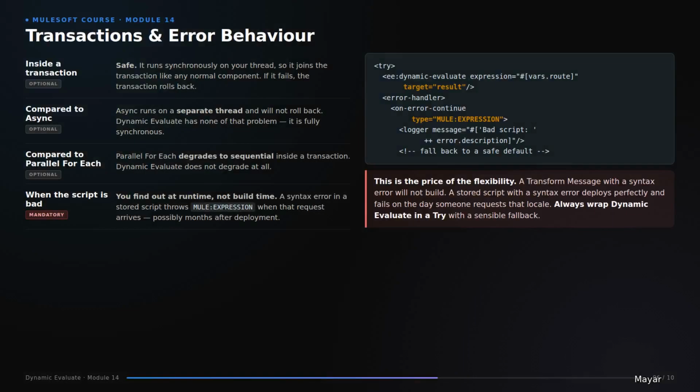Transactions. This one is easy, and it is good news. Dynamic Evaluate runs synchronously on your own thread. So inside a transaction it behaves like any normal component. It joins the transaction, and if it fails the transaction rolls back. Compare that with async, which runs on a separate thread and will not roll back at all, or parallel for each, which quietly degrades to sequential inside a transaction.